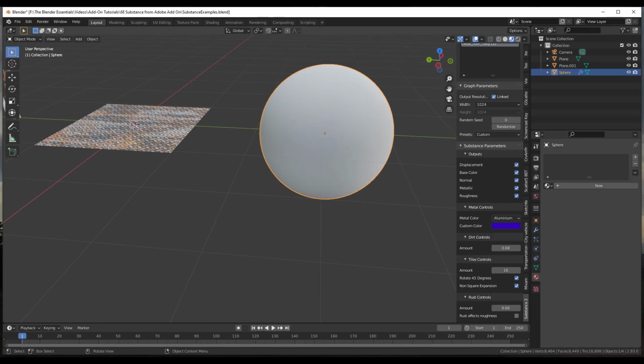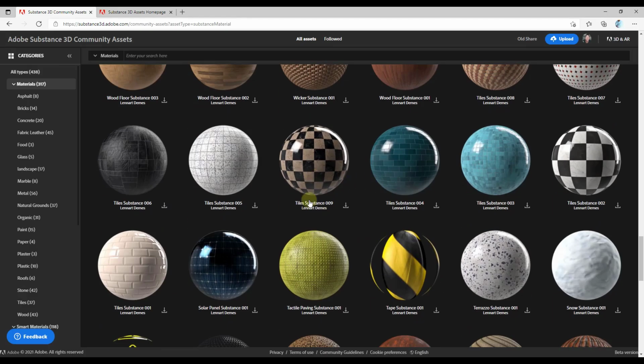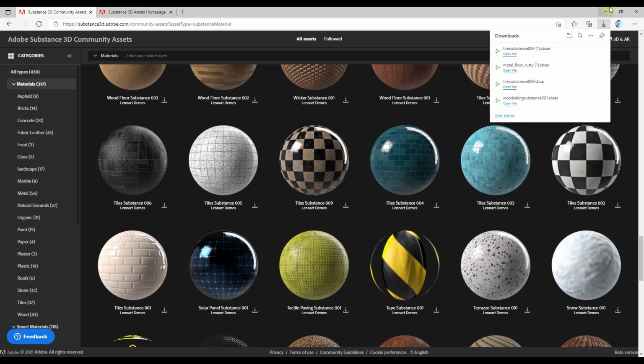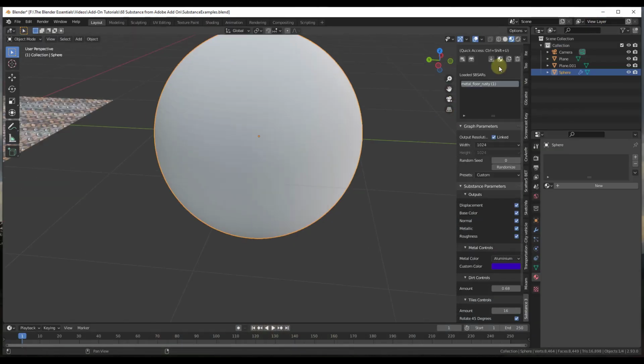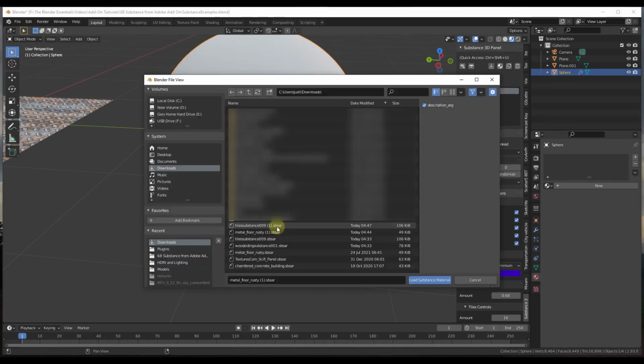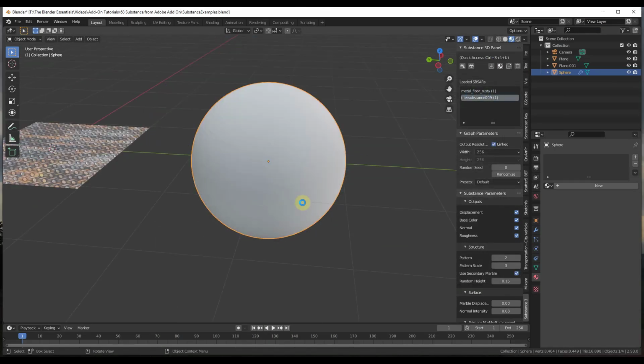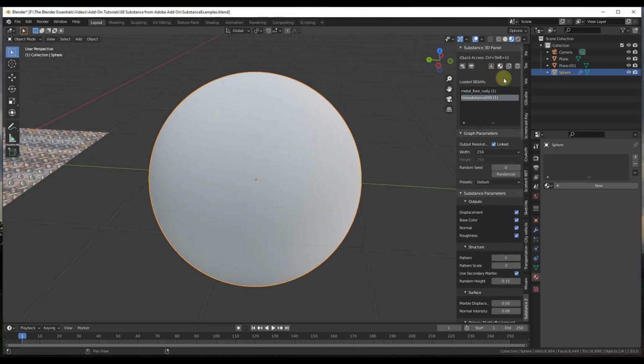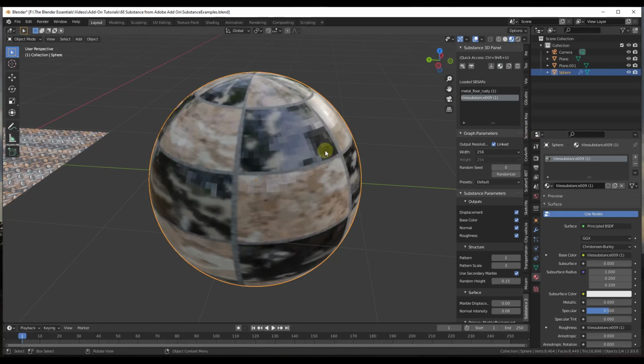So let's say we wanted to download another one. So let's just bring in this tile substance 009. So I'm just going to download that. And then I'm just going to click on this button right here to load that substance material. We'll just double click on that material. And remember to click on the button for attach sbsar as material.